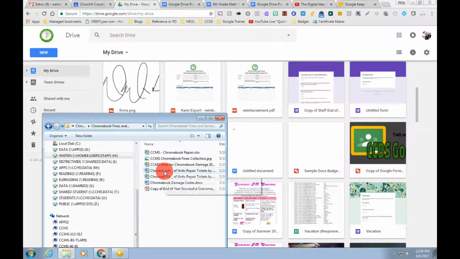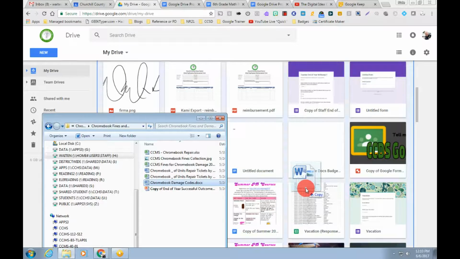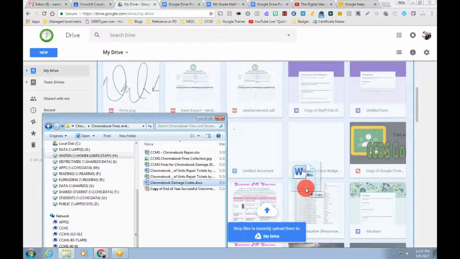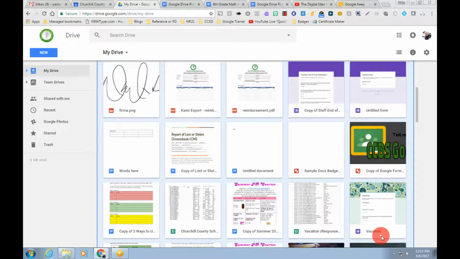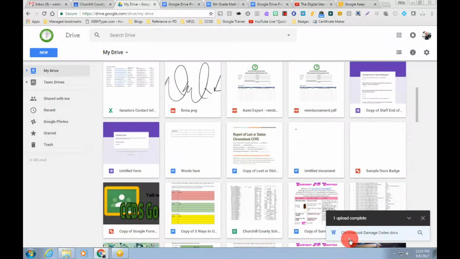Here we go. So you can see a Microsoft Word document. If I want to keep this Word document, all I have to do is drag it over here. And you can do this for entire folders at a time if you want. And you can see down here it says it's going to add it. And since that's so quick, it's not going to show. But there we go. It's showing one upload is complete. Boom, there it is. And it's in my drive now.